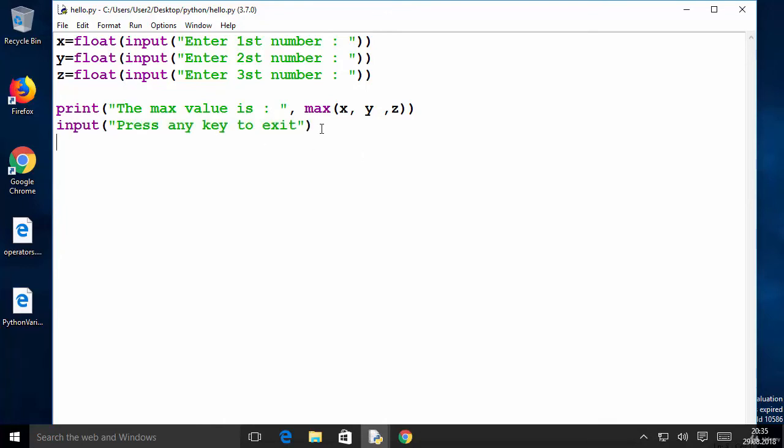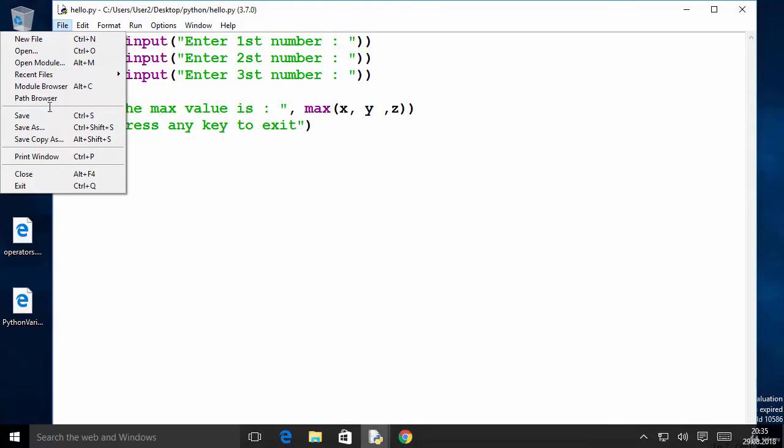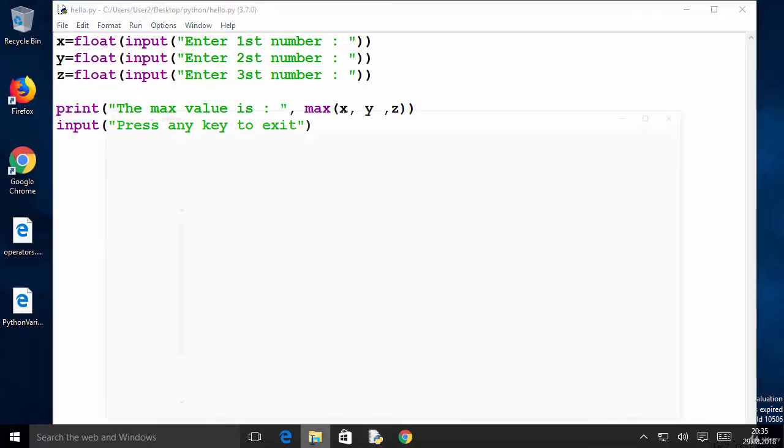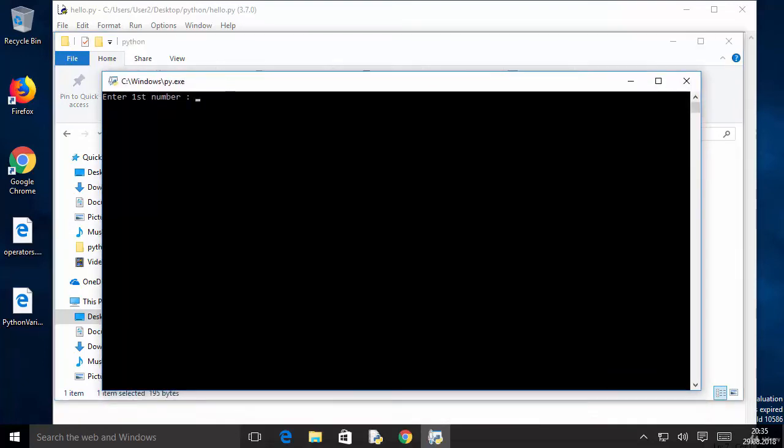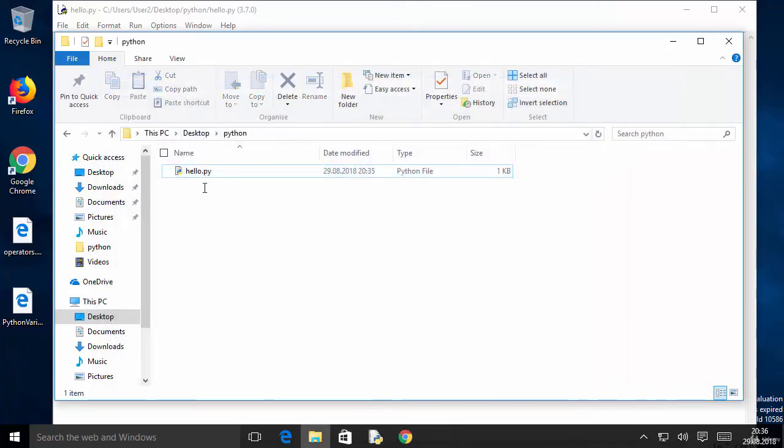So let's test our program once again, but before this, don't forget to save this program. So I'm going to just save my program, and then I'm going to open the folder where I have saved this hello.py file. And once again, I'm going to double click on this hello.py, and I'm going to give three numbers here, and then press enter, and it prints 99, which is the maximum out of three numbers. And at last, it asks us to press any key. So I'm going to press any key, for example, Z, and then press enter, and this terminal disappears.